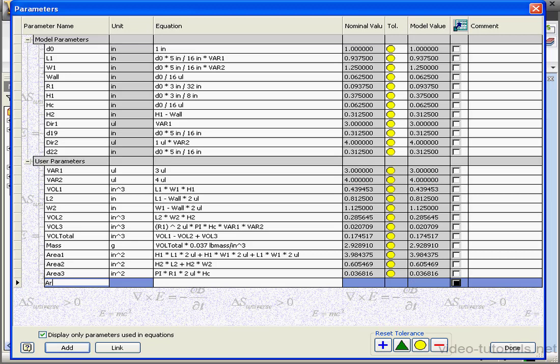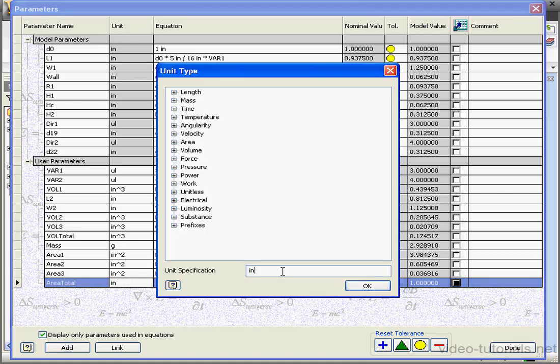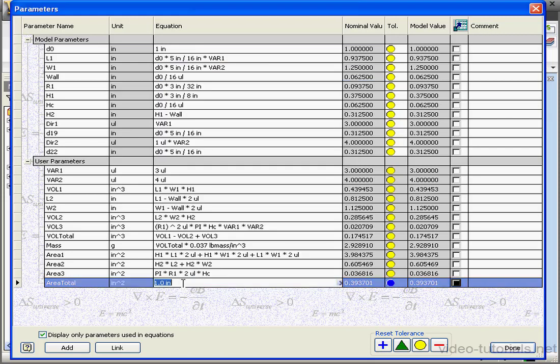Lastly, let's create another user parameter, area total. The specification of units, also square inches. And we'll start our formula with area 1 plus area 2 plus area 3. Click outside to register. And here is our total area shown in the nominal value column at 4.626 square inches.